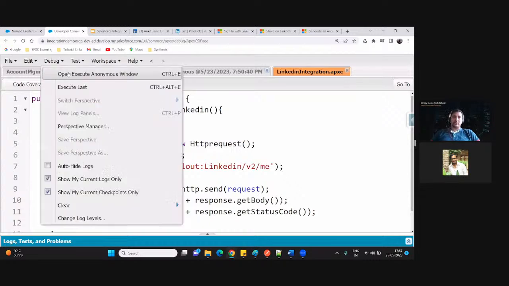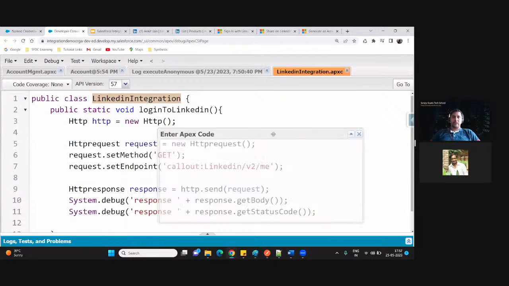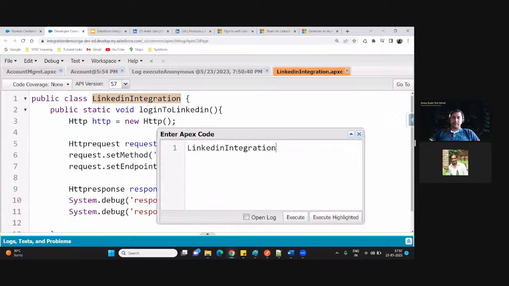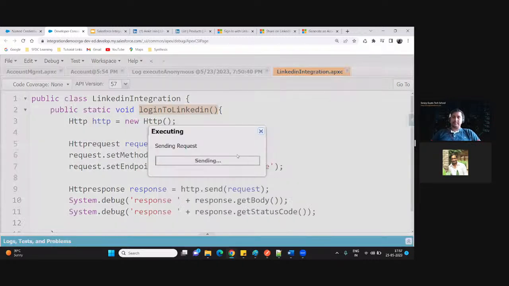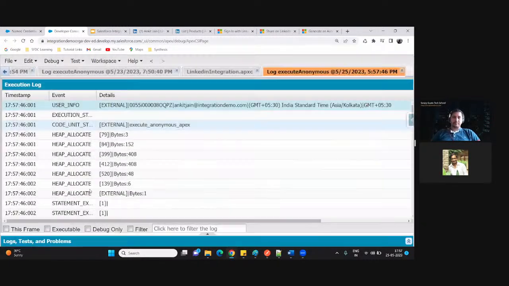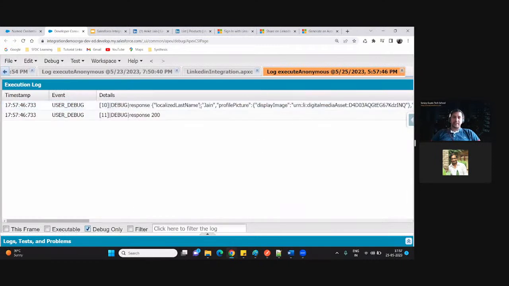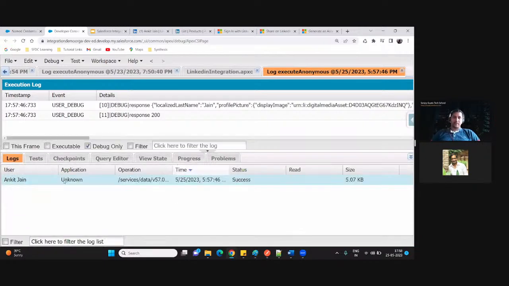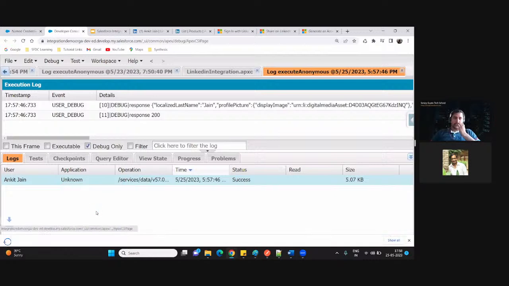So again, I will go to the debug, open my anonymous window and make the API call from here. So I'm putting the class name followed by the method name and opening the log here. Let's go and check whether we are getting the details or not. Yes, we are getting the expected details. We are getting the response code as 200 as well. So let's go and download the log and try to understand what all details we are getting from the third-party UI. So I'm downloading the log here.